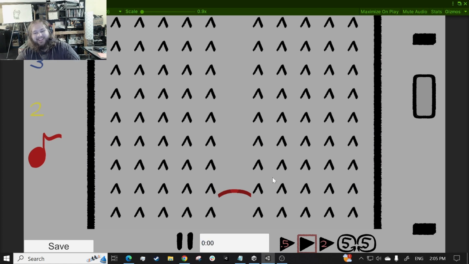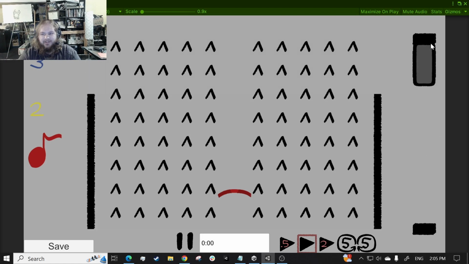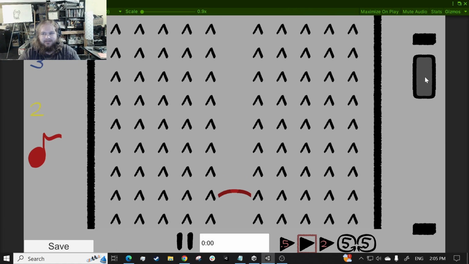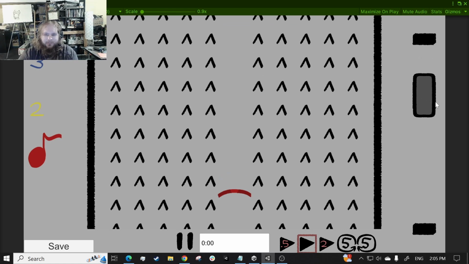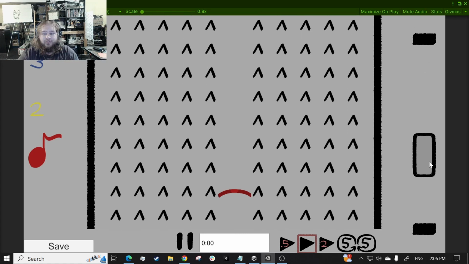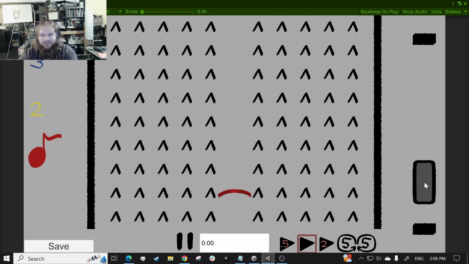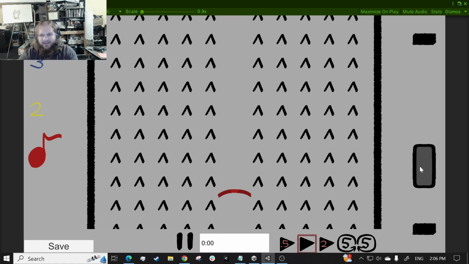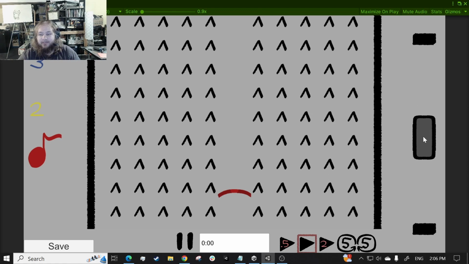Next up we have a little bit of polish here, this scroll bar. When we drag this, we drag to a specific part of the song, if that makes sense. This bottom boundary right here would be 0 seconds, and this top boundary here would be, we'll say, a minute. Whenever we drag this bar, it takes us to that specific part of the song.